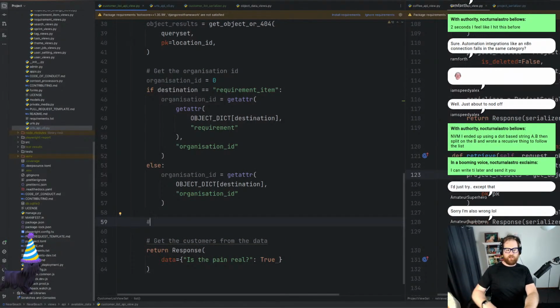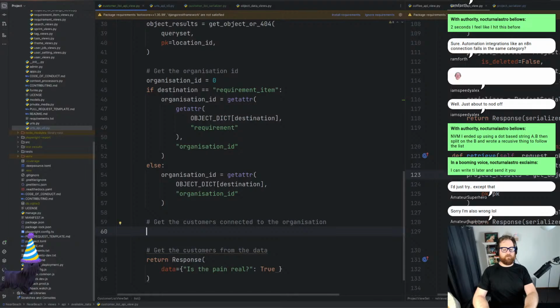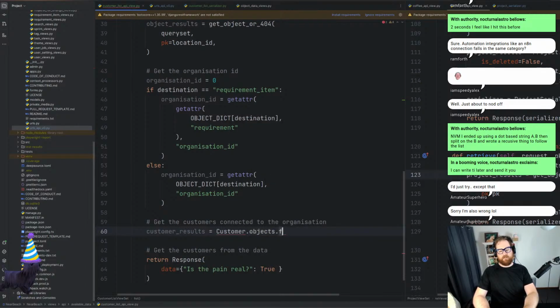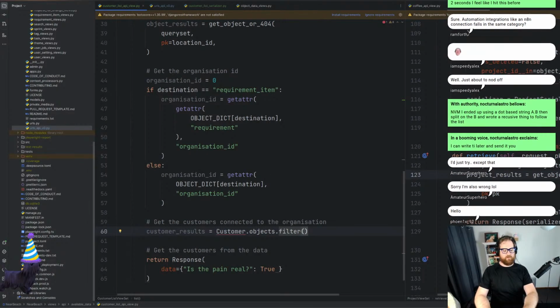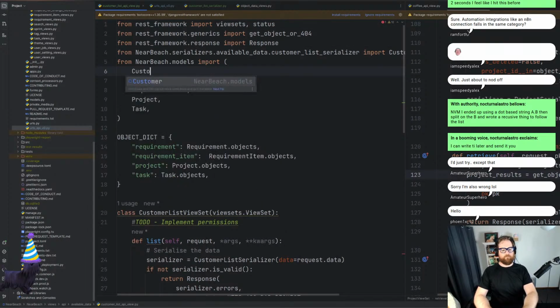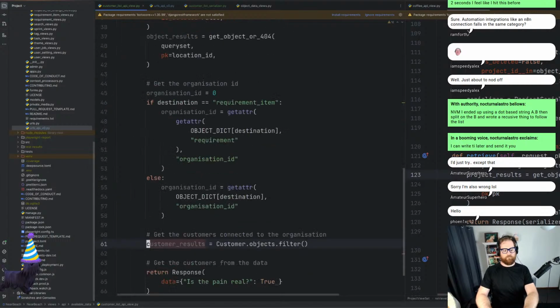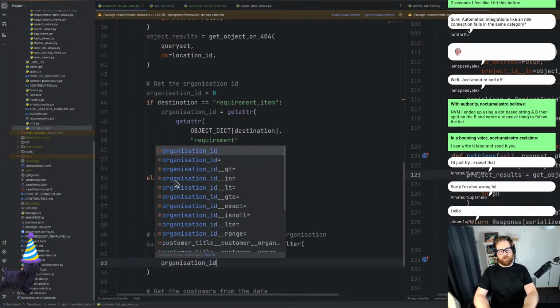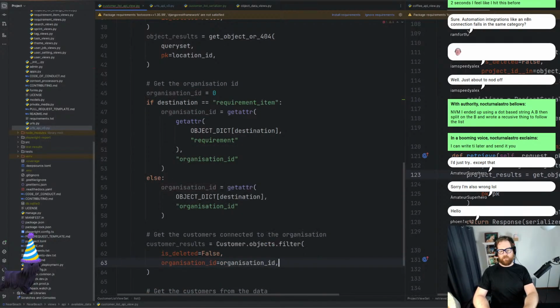So we've got the organization ID. So get the customers connected to the organization. So what we want to do is we want to go customer results equals Customer.objects.filter. Now we don't have customers just yet. We're on line 60. Dot filter, we want is deleted equals false, and we want the organization ID to be the same organization ID.